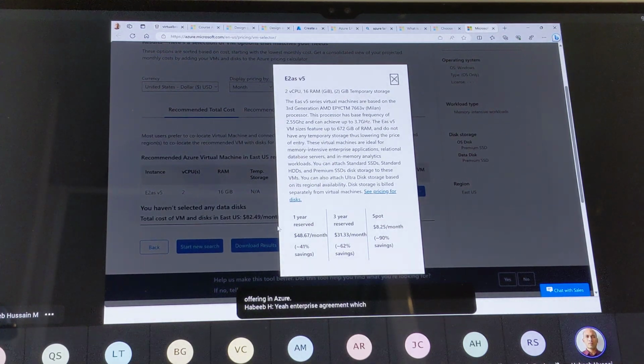EA, Enterprise Agreement, which is reserving the resources upfront through a monetary commitment like 1 year or 3 years, is going to definitely give you better savings.